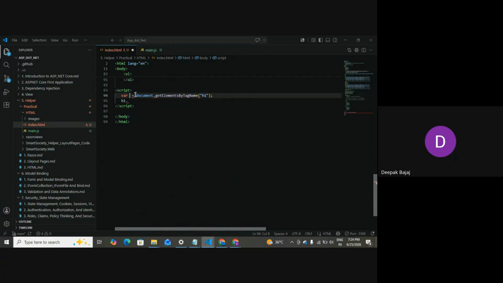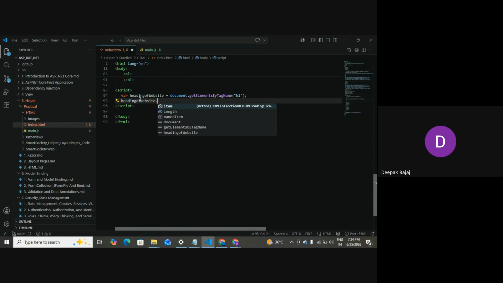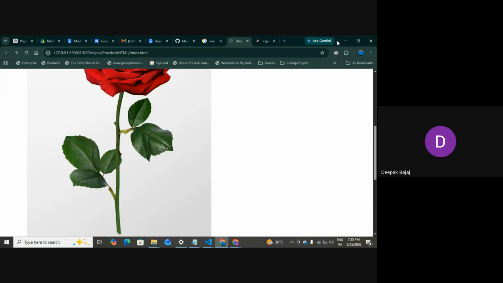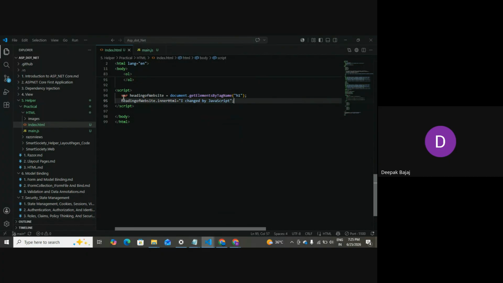Element by tag h1, right, with another HTML. So let's check this. We are able to see this also. This is not changed.